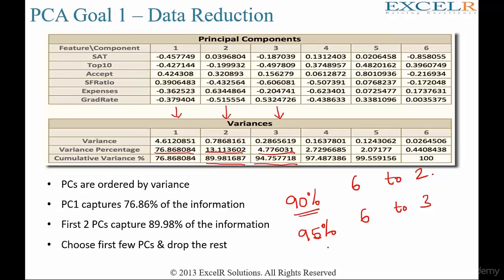So here is where we need to take a call. Is it okay for me to lose 5% of information? And is it okay for me to get 50% data compression? From 6, I have reduced it to 3. So you're reducing your data set size by 50%. Is this okay for you? Or do you want to lose 10% of information and compress the data by probably 60%? What is better for you?